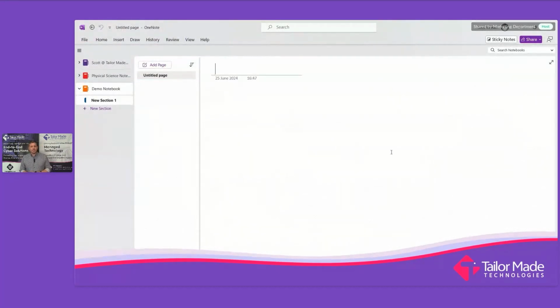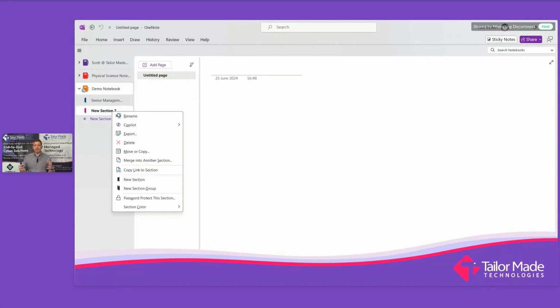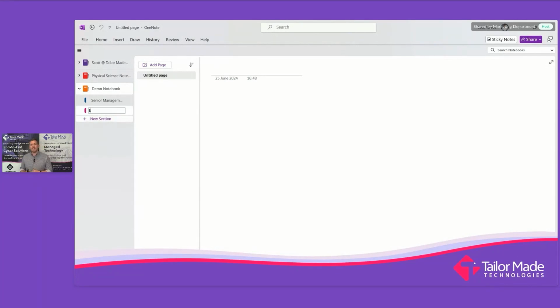So as you can see here, we've got 3 notebooks at the top left-hand side. Okay, so Scott tailor-made physical science notebook we use for education demos. Demo notebook is what we're using today. When I expand the demo notebook, I have this thing called sections. So here we've got a new section. I'm just going to put a name in for my new notebook. Maybe I'm going to put my senior management stuff in. So all of my senior management notes are going to go in this section. Maybe I'm going to have another section called potentially engineering. All right, and I'm going to put everything to do with my engineering role within the business underneath my engineering section.